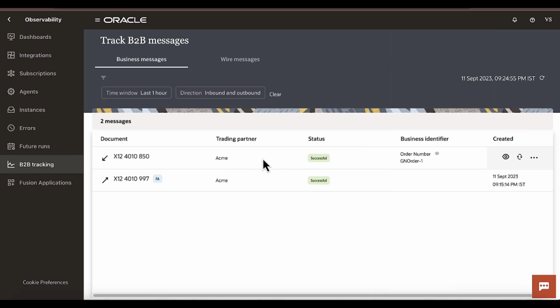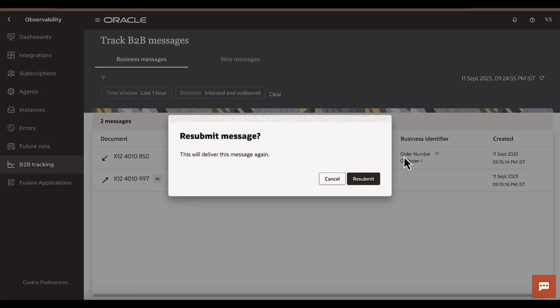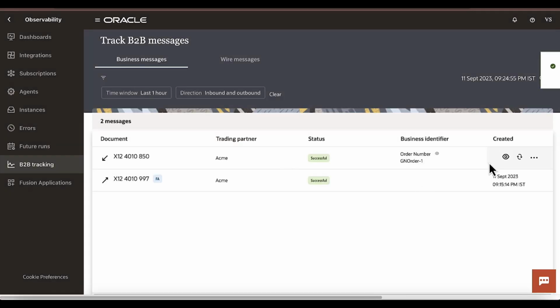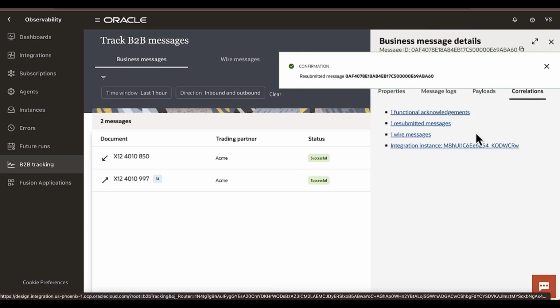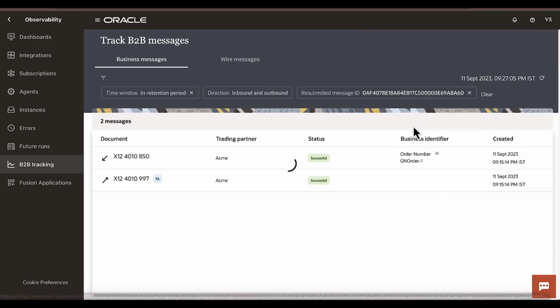So let's assume this inbound message, although successful, our backend system was unable to process it, or maybe it even failed. So now we are able to resubmit this by clicking the resubmit button here and click resubmit. Now, once we go into this, under correlations, we can see there's one resubmitted message. When we click into this, it filters to that particular resubmitted message, and you can see it was successful.